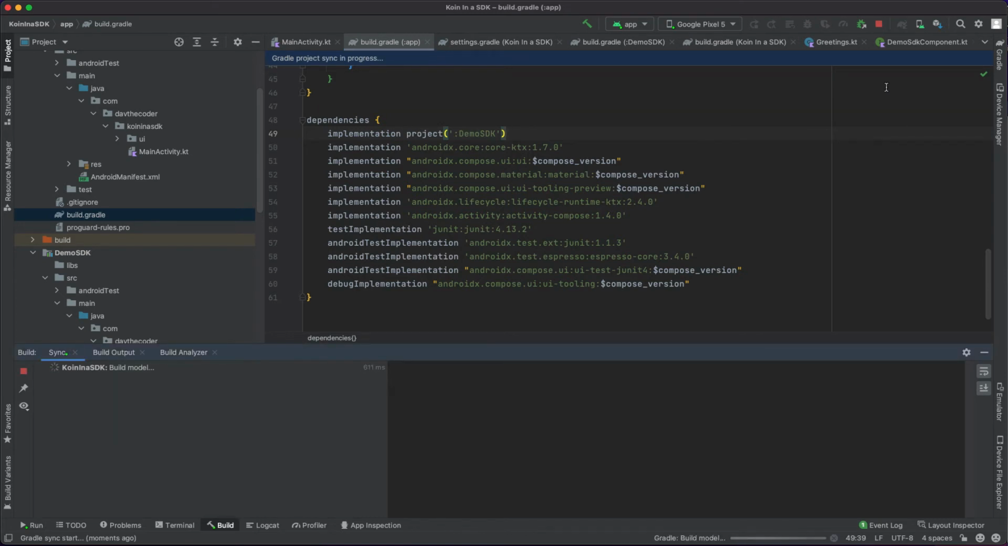Now we synchronize again. It should be quick. So now we have our module as a dependency in our main project. And now we can start to use our module, initialize Koin, and use it around.